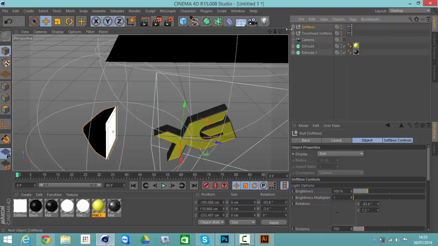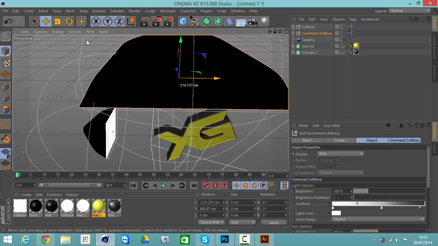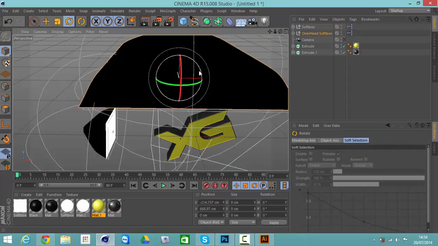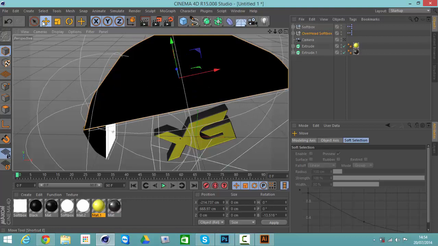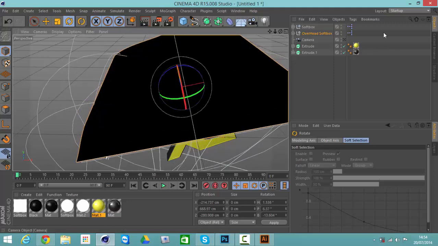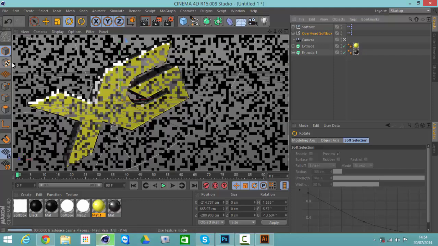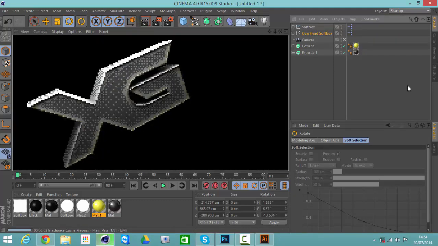Go back to our objects, go to the overhead softbox. I'm going to bring that down a bit, across, rotate it, move it, just going to move it forward a bit, rotate it again, go back to the camera view and see what this is coming up like being rendered now. As you can see, you've got a long top where the white is, that's going to be your light angles and the brightness of the reflection, so you can get a rough idea what it's going to look like before it's actually rendered out.